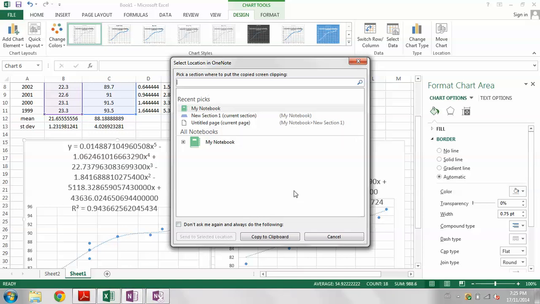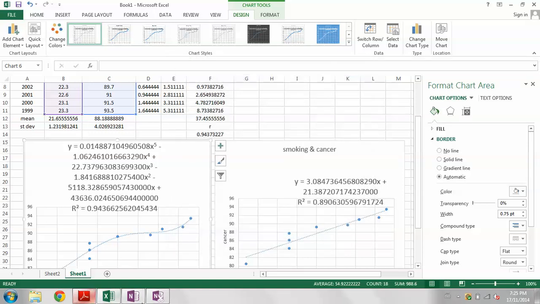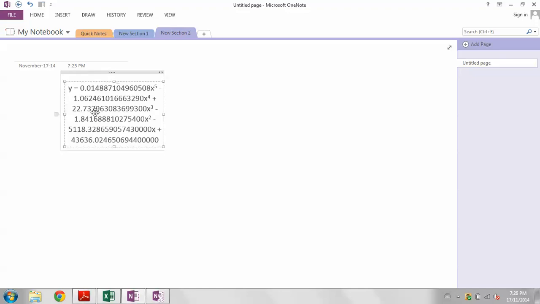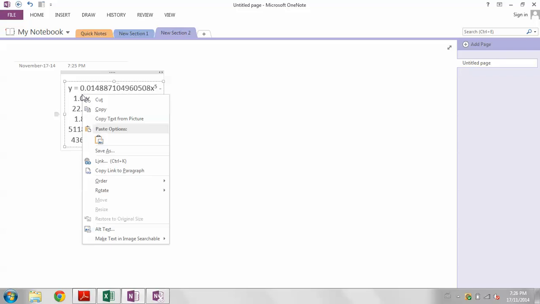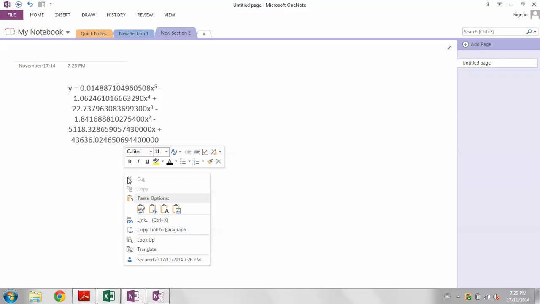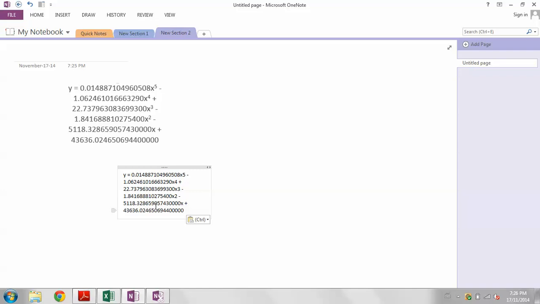Just click copy to clipboard, go to the OneNote, and if you see anything, just open a new one, and then paste. If you paste it here, you see this is an image, so you can right click on this image. You'll find something called copy text from this picture. So just copy text, go here and right click. You'll see paste options, so choose the one with the letter A. If you click on this, it is now a text, not a picture anymore, and you can edit this text.